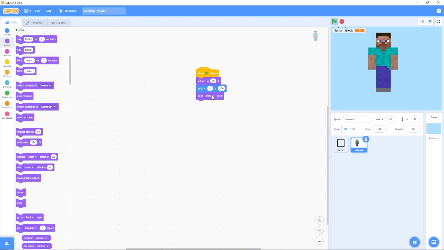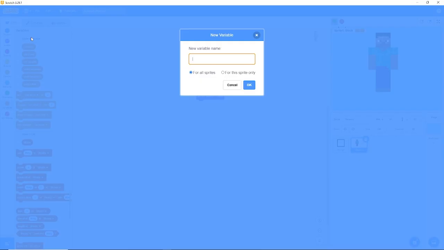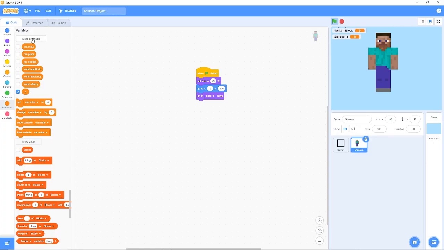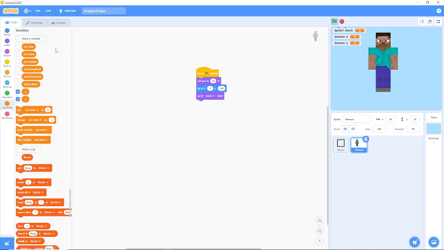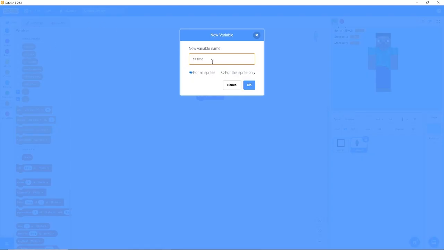We'll be needing a few variables. Let's make an X variable for this, and then we'll make a Y variable. And then an airtime for this sprite only. And lastly, Y velocity for this sprite only.